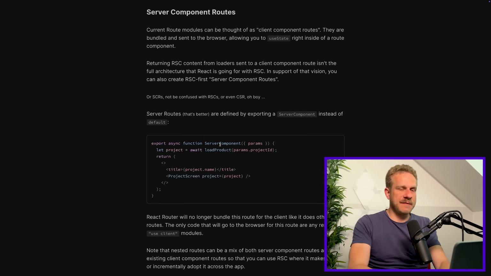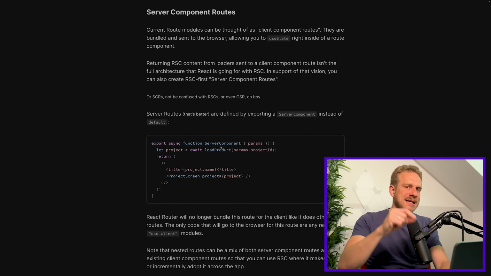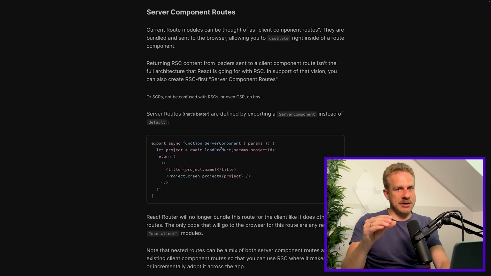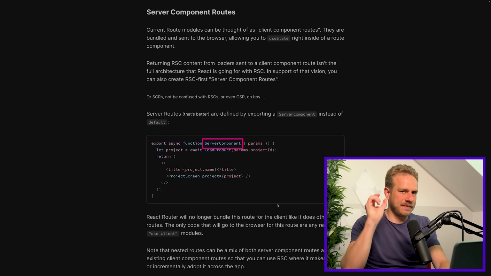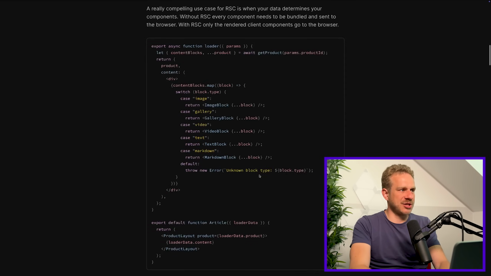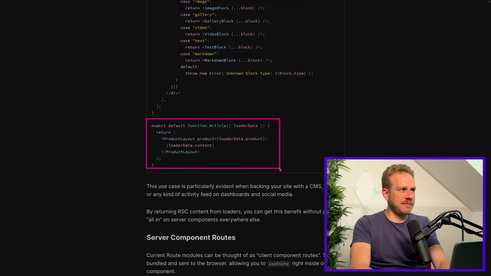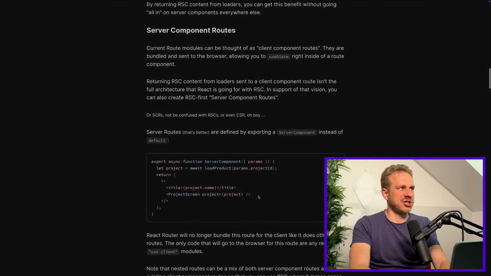Now, here, if you want to tell React Router with that React server component support that a certain route should be rendered only on the server as a React server component, you do that by not exporting it as a default. As you see, there is no default keyword here, but instead by naming it server component. And that's the important change. On the other hand here, this component has default, and therefore that would be such a client component route. So that's how you differentiate between the two.